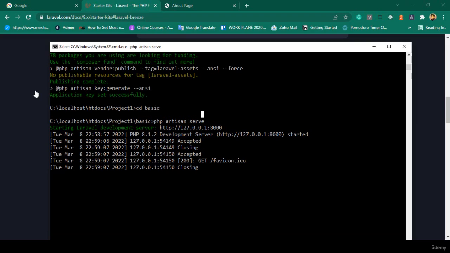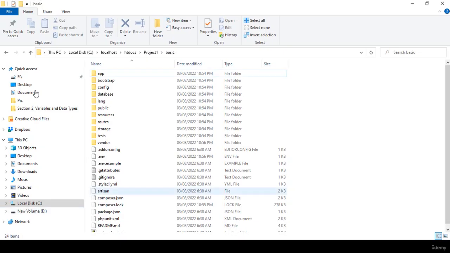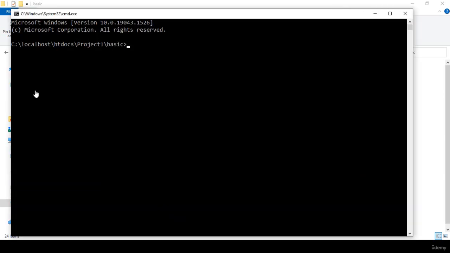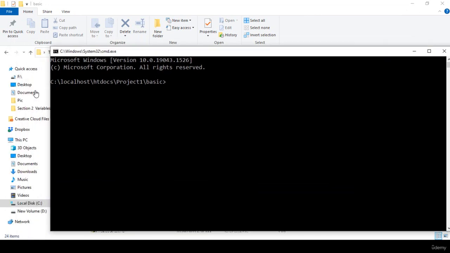Our php artisan serve is running right now. I want to go to our basic folder, because here I want to install it. So I open it with CMD, and that is our basic project. In the appropriate file location, I simply paste composer require laravel/breeze --dev, and after that, if you press enter, Breeze will be installed in your system.